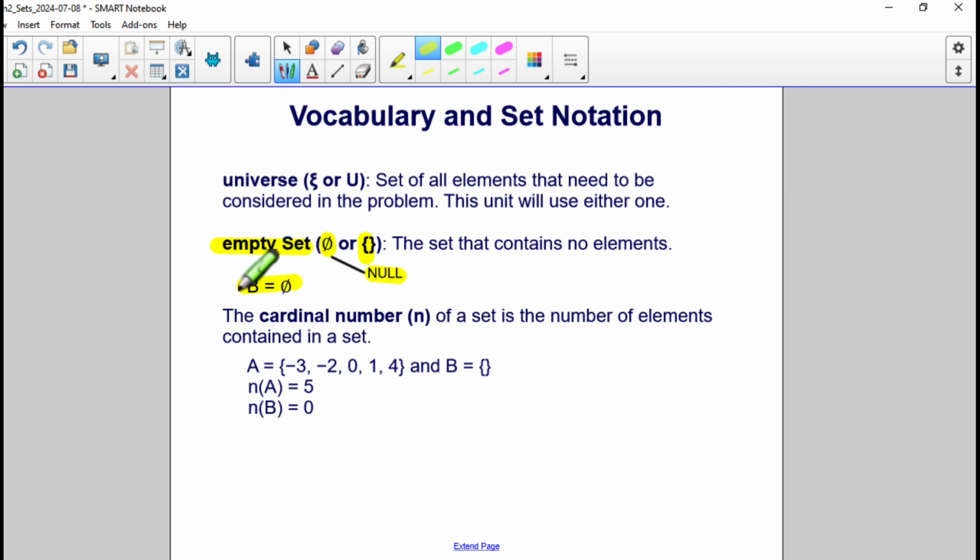The cardinal number n of a set is the number of elements contained in the set. So if A is defined to have the numbers -3, -2, 0, 1, and 4, and B is the empty set, then the cardinal number of A is 5 because there are 5 numbers, 1, 2, 3, 4, 5, and the cardinal number of B is 0 because there are no elements contained within B.